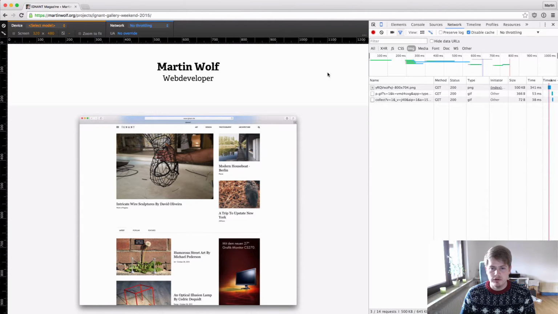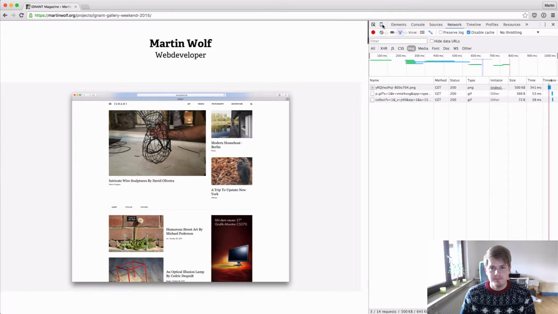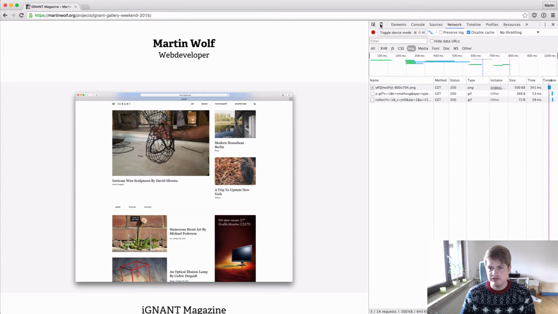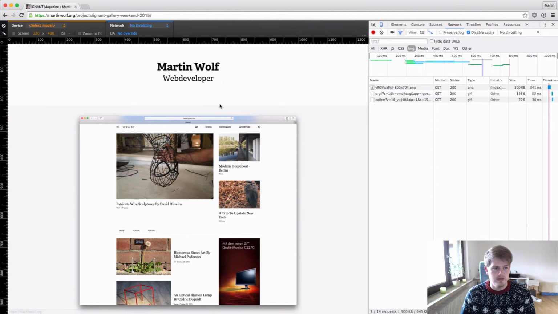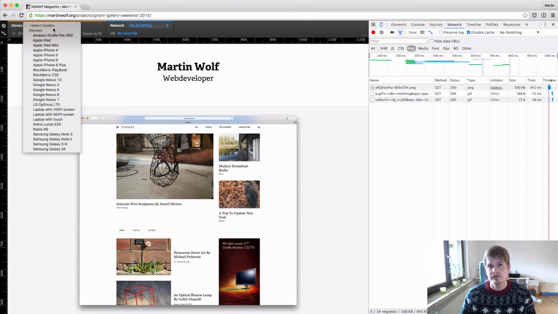The Chrome DevTools device mode. You activate it with this little button, toggle device mode. You can also hit Command Shift M and you get this view. Basically there is a ruler on the top and on the left side and a few different settings. You can select a device, and the Chrome DevTools will emulate this device as good as they can, but don't trust it in every special case.